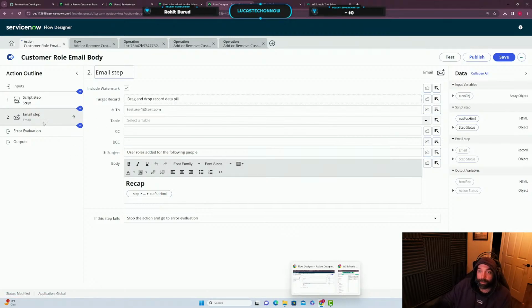So at this point, I just did new email step using the plus sign, clicked email. And I don't need a target record for this one. I just put in the test user email address just for examples. Put in a subject. I put in the word recap. And then using the pills from the right, I'm taking the output from my script step and placing it in the body of my email.